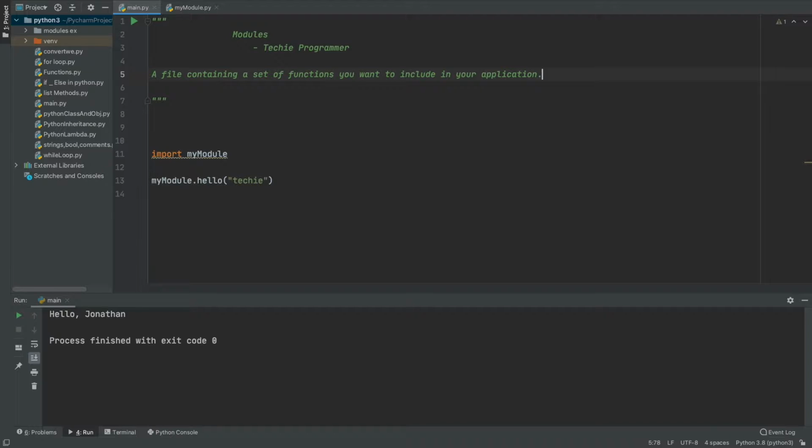So what is a module? A file containing a set of functions you want to include in your application. If you are building an application and you need some functionality, what you can do is define all the functions in one of the files, place it in your directory, and then utilize it in some other file. So let's see how it works.